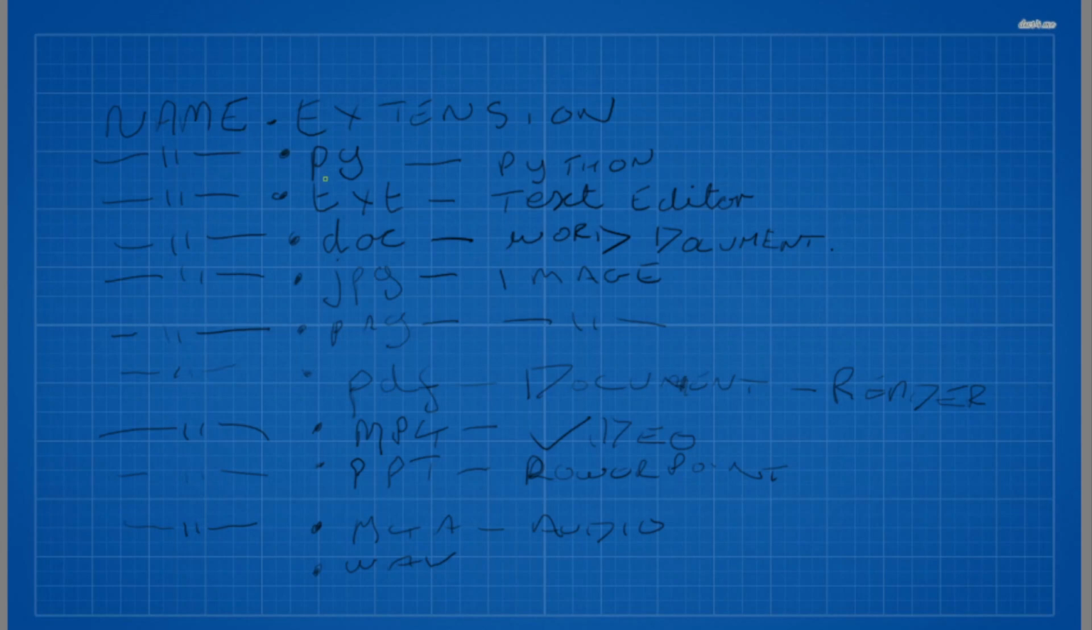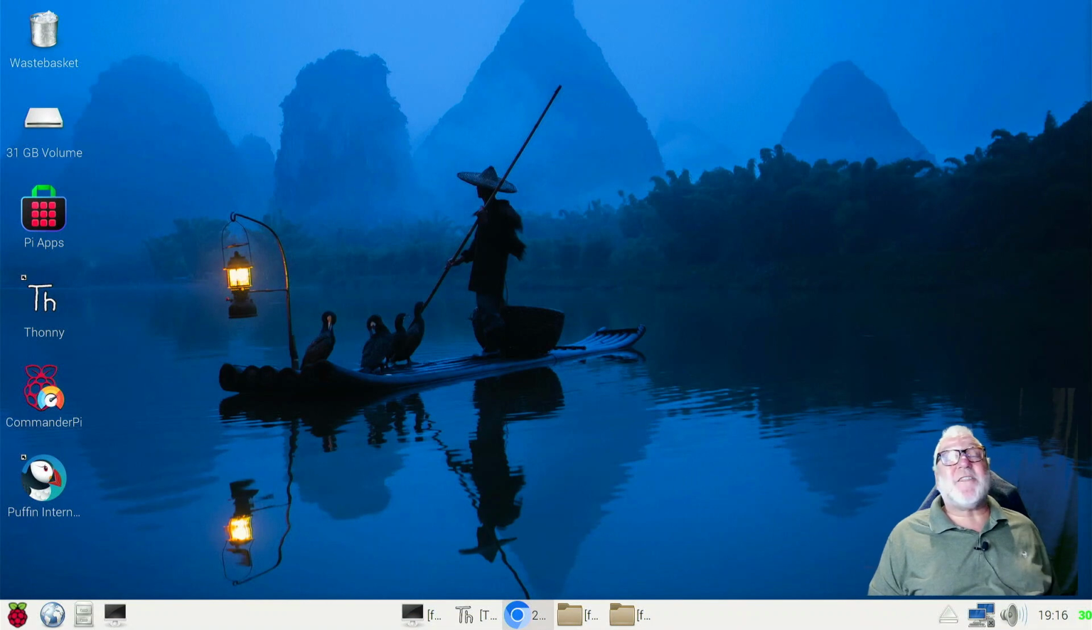Okay. So .py is Python, .txt is a text editor, .doc is a Word document, JPEG and PNG are for images, PDF is for documents but you need a reader, MP4 is video, PPT is for PowerPoint, M4A is for audio, and .wave. All right, so that's file types. Extensions. All right, extension types.